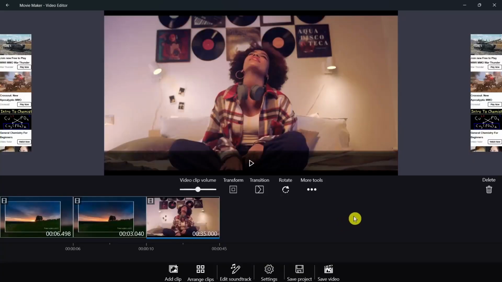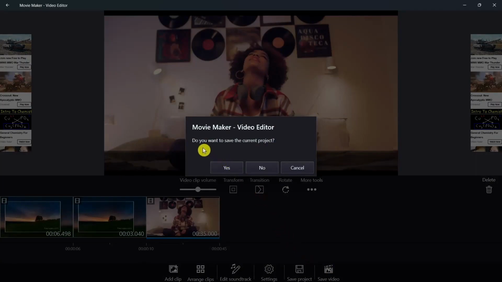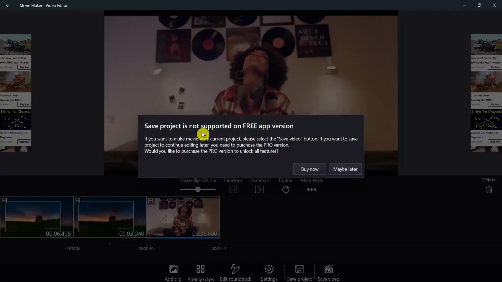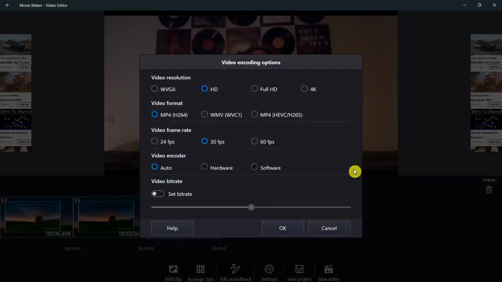Now if I'm going to click on save video right here, as you can see, it asks, do you want to save the current project? If you click on yes, as you can see, save project is not supported on the free app version. So I'm going to click maybe later. And here you just need to select the video encoding options, if you want video resolution HD, Full HD, or 4K. So basically I'm going to select Full HD.